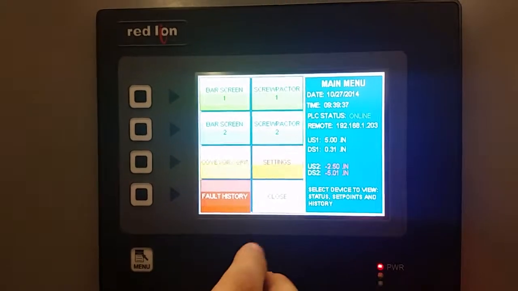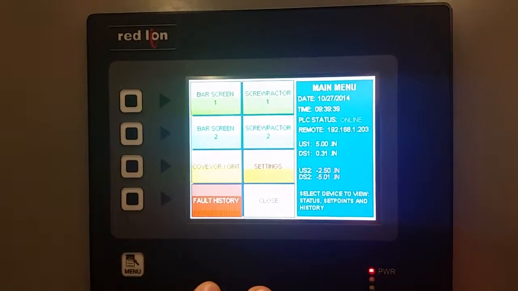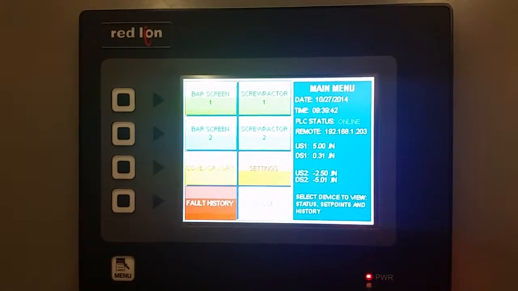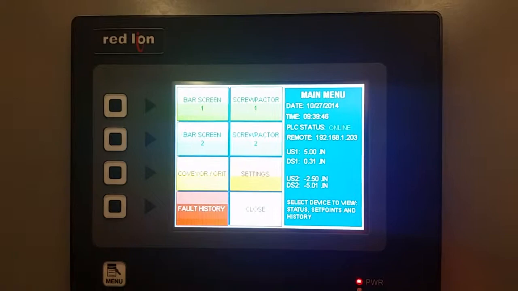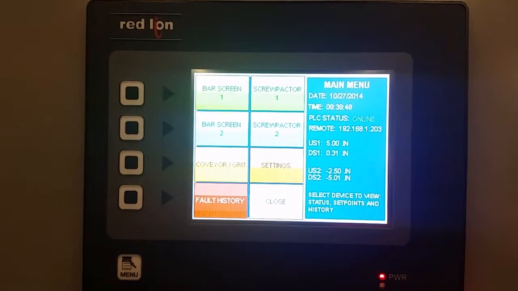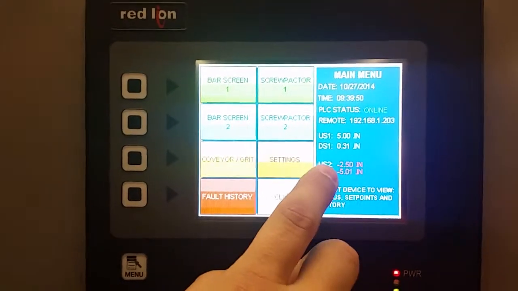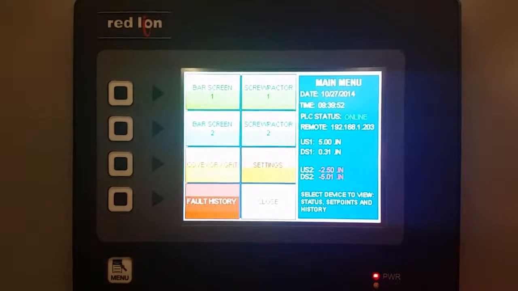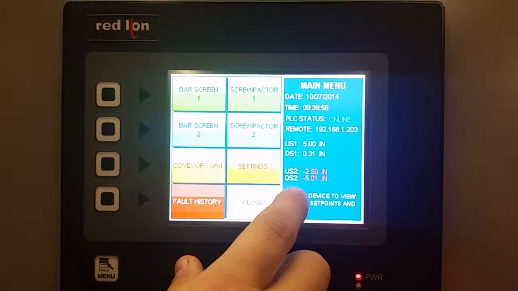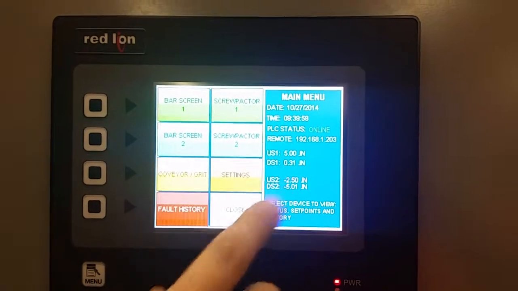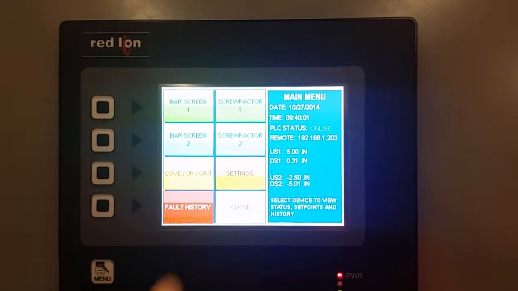Easy for startup. It's going to tell you your upstream 1 value in inches and your downstream 1 in inches. So that basically tells you whether you're running a correct analog signal or not. Right now these are flashing because I don't have any analog signals connected to it. That's why they're flashing. These ones are stable because we do have an analog signal connected to it.